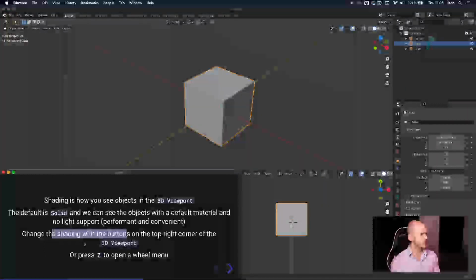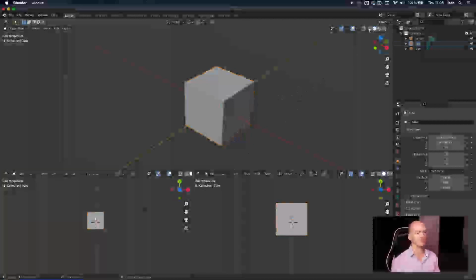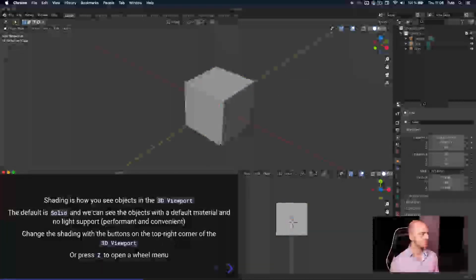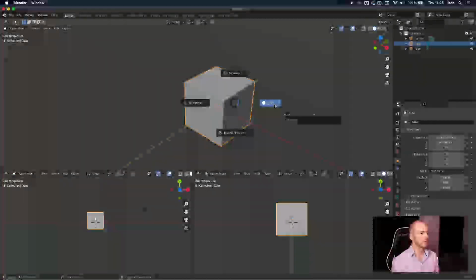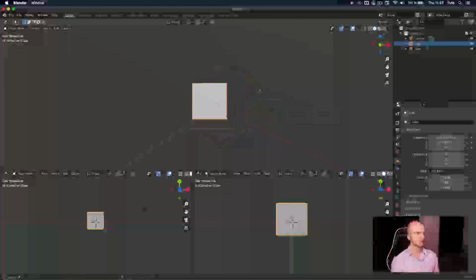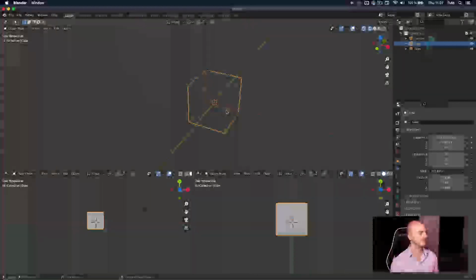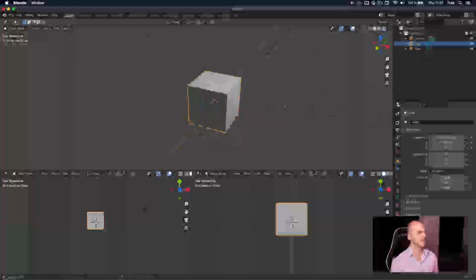You can change the shading with the buttons on the top right corner of the 3D viewport. So it's those ones here, all right? Or you can press Z and you get a circular menu. You know, I like circular menus. As you can see, we are in solid mode. We can go into the material preview. So let's click, be curious. We get something a little different. We can go to the wireframe, you probably know what it is. And you can go to the render. All right, it's looking better.